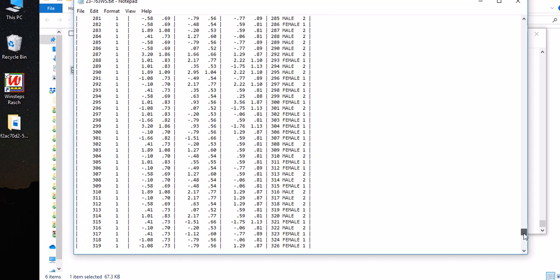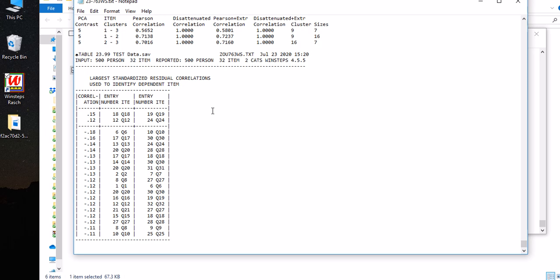For local independence, just within the same output, you just scroll all the way down to the last table, which is 23.99, and look at the correlations of the residuals. This is also known as Q3 coefficient, which is most commonly used in IRT rather than Rasch measurement literature, but I think it doesn't matter really. You can refer to it as Q3.